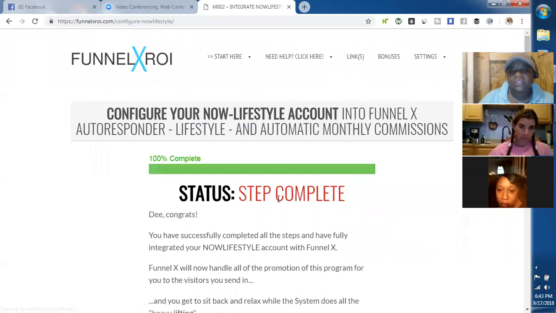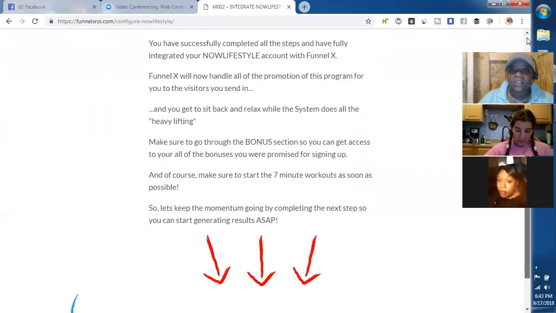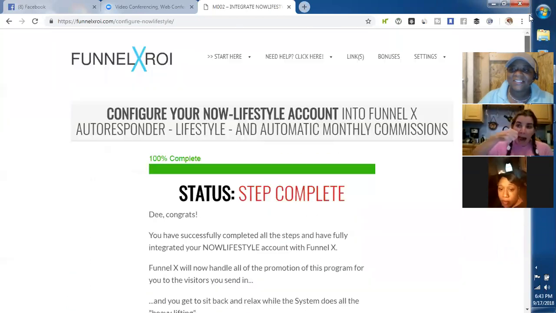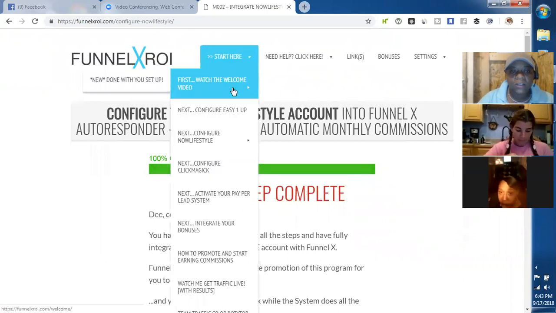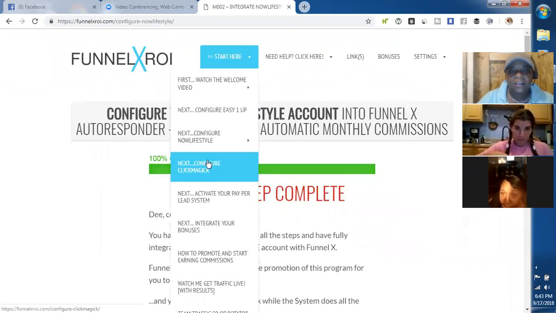All right, and you see mine is already set up. It's 100% complete. When you get done, you want your stuff to say 100% complete, because if it doesn't say 100% complete, then guess what? It's not 100% complete. So you want everything to be 100% complete. After you finish the Now Lifestyle, then guess what's next in line? Click Magic.